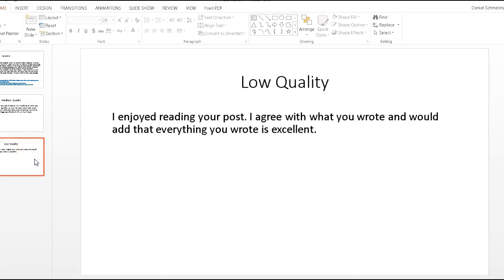A low quality post I would demonstrate here is one that just basically says, I enjoyed reading your post. I agree with what you wrote, and believe that everything you wrote is excellent. In this circumstance, when you agree with what they wrote, my recommendation would be to list some of the things you agree with. Why did you enjoy reading the post? What was excellent about what they wrote? Go into detail and explain some things.